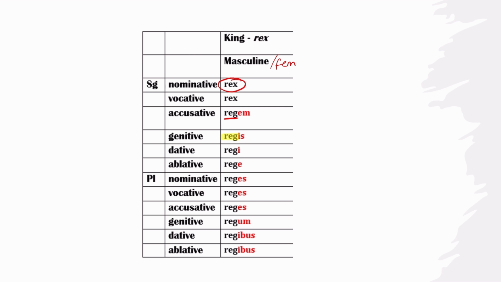That's because in the vocab list, nouns will always be listed with their nominative singular and their genitive singular, and then it will say their gender as well. So it will say rex, reges, masculine. So we then add on our endings, which are m, is, i, e, es, es, um, ibus, ibus. So it goes rex, rex, regem, regis, regi, rege, reges, reges, regum, regibus, regibus. That is how your third declension, masculine or feminine, declines.